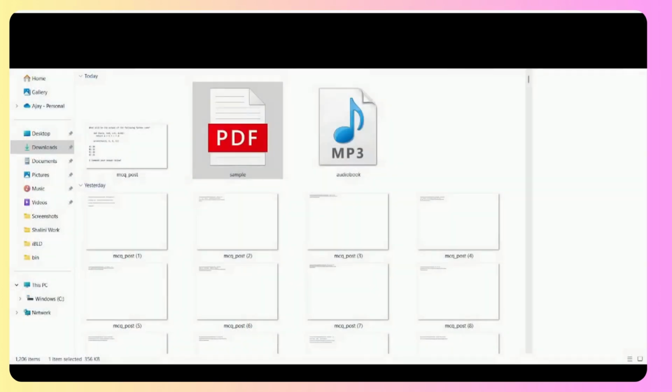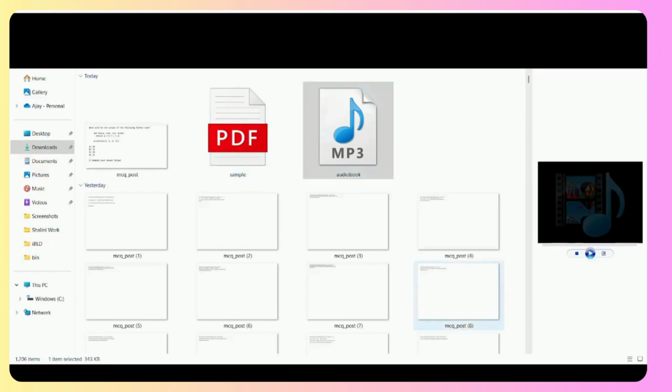So here we are in the downloads folder, and you can see there is a file that is audiobook.mp3. Now if I just run this, it is going to run, and you can hear the voice.